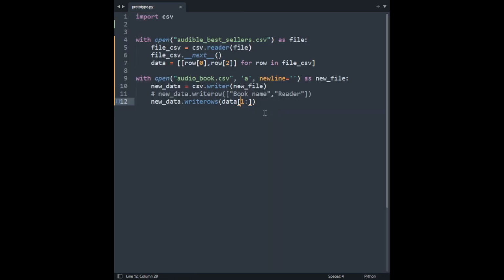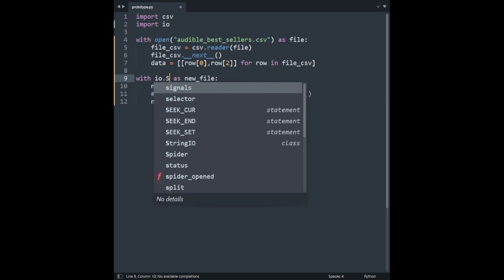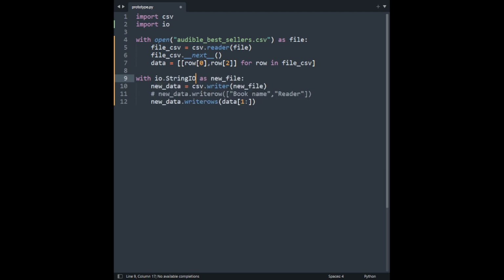Okay, what if instead of writing to the file, I want to preview the customization? I want to preview it before saving it to the file. How can I do that? We need to import the io module. And here I'm going to copy and write io.StringIO, and don't forget the parentheses.